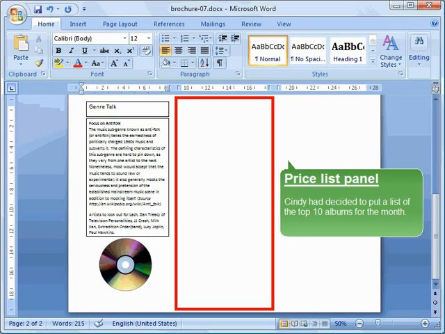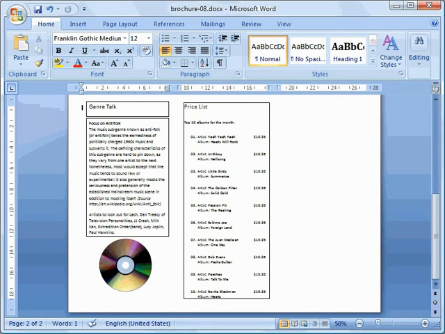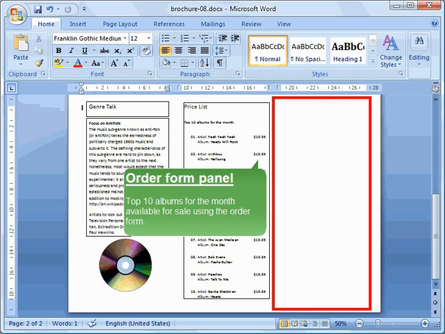Price list panel. Cindy had decided to put a list of the top 10 albums for the month. Order form panel. Top 10 albums for the month available for sale using the order form.